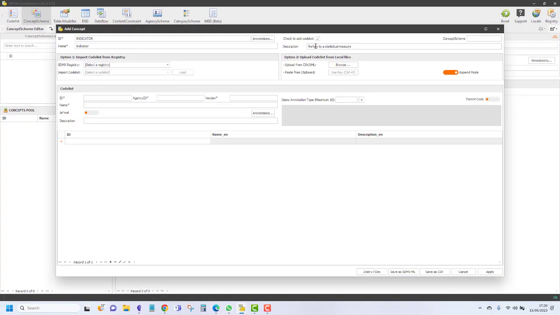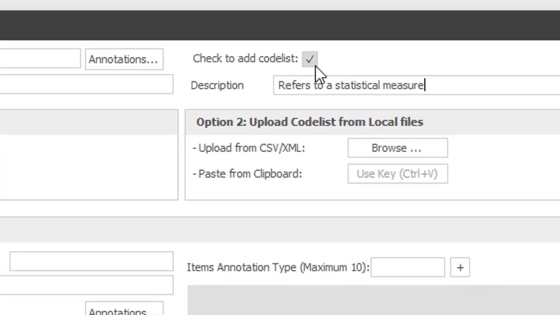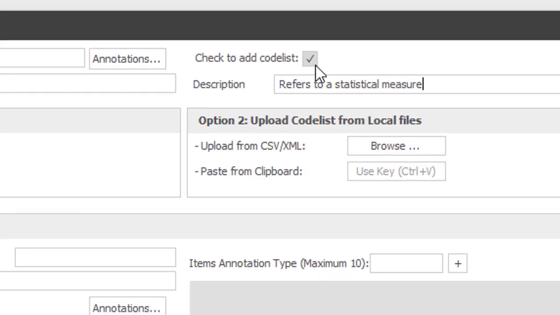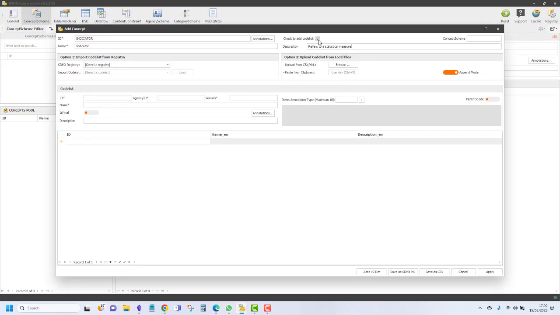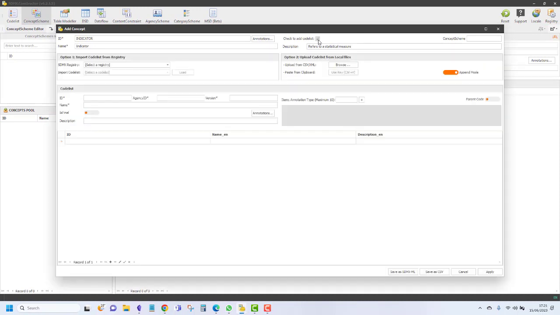And now we will add the code list. Now here we have a couple of options to add the code lists. First of all, it is important to note that this is checked, which is the option to add the code list with the concept. If we uncheck it, then we don't have that option. So if we check it, then we have these options.